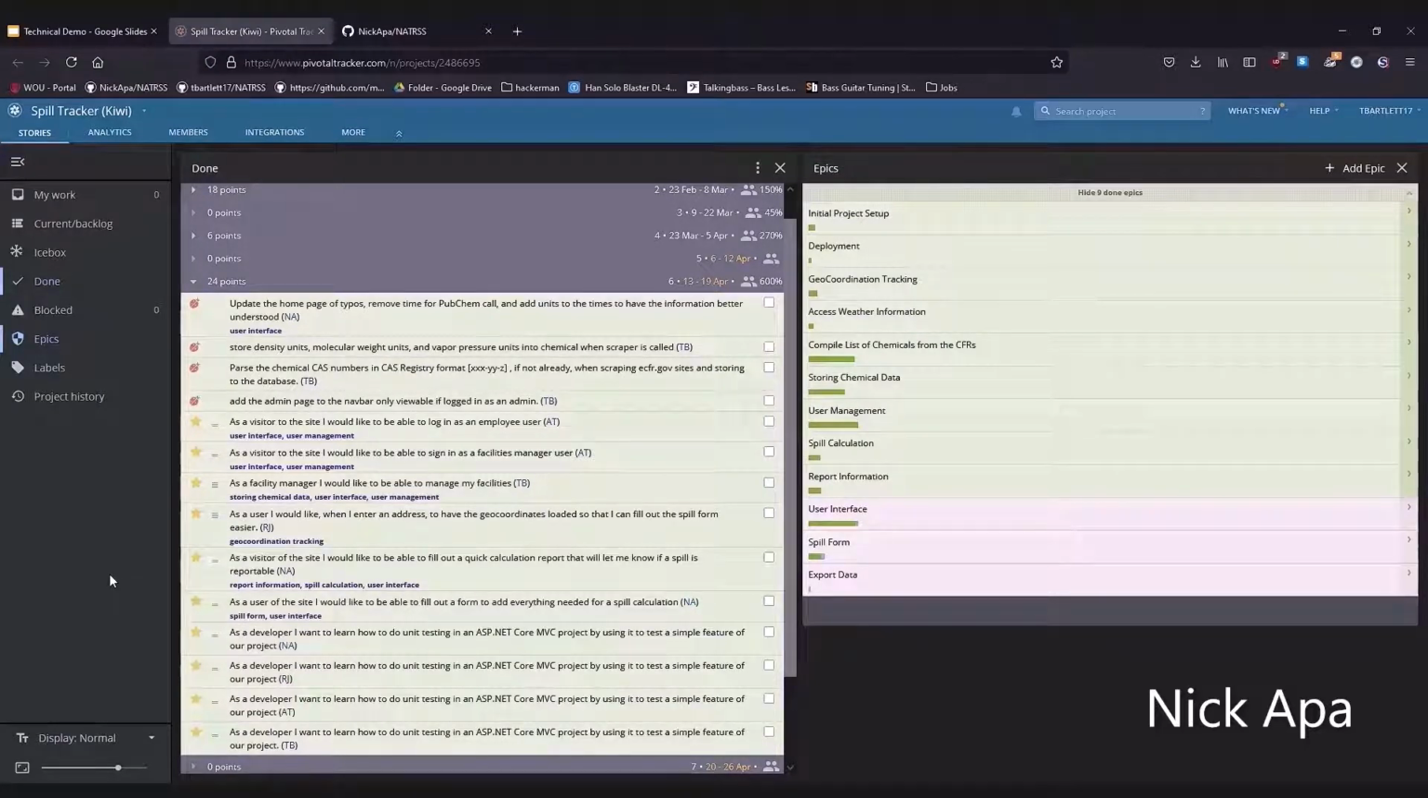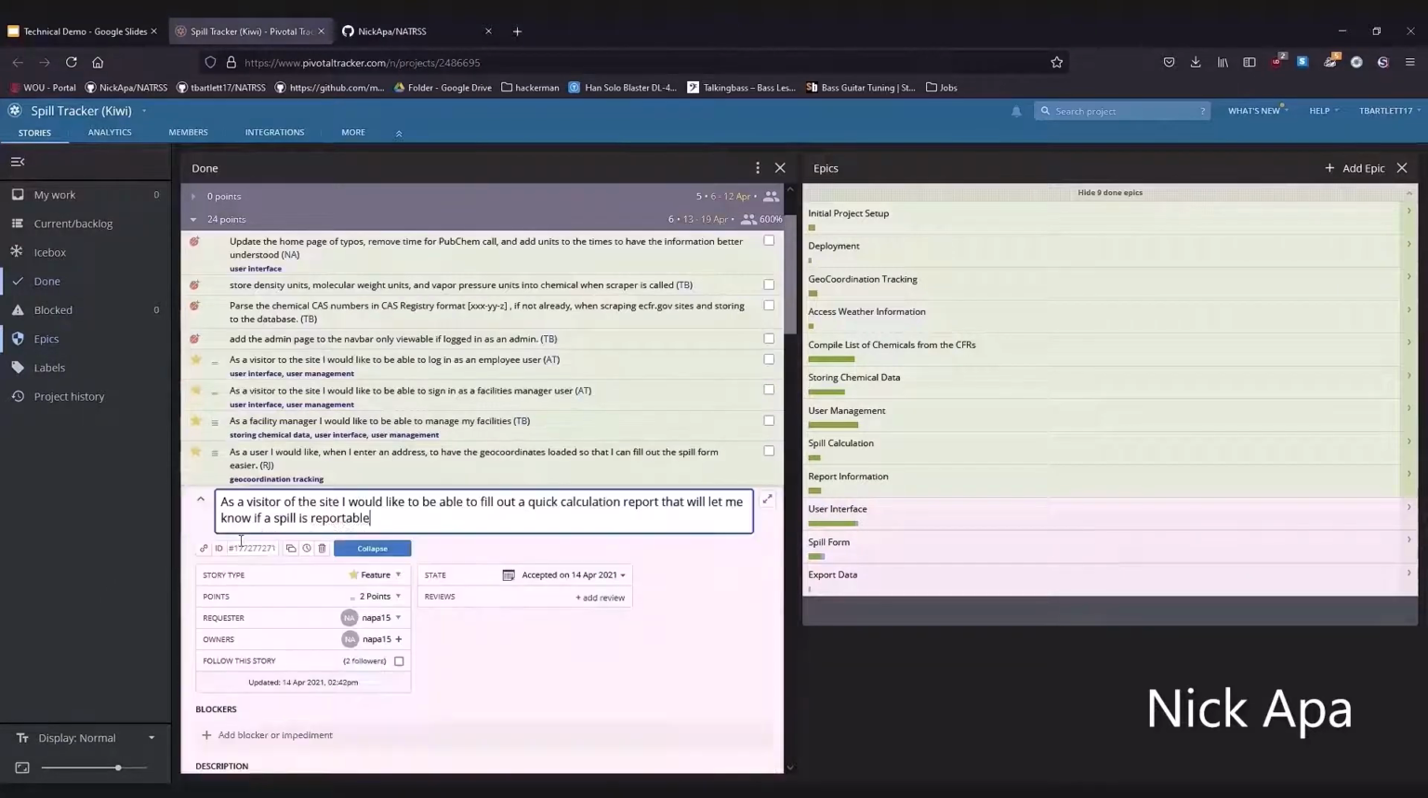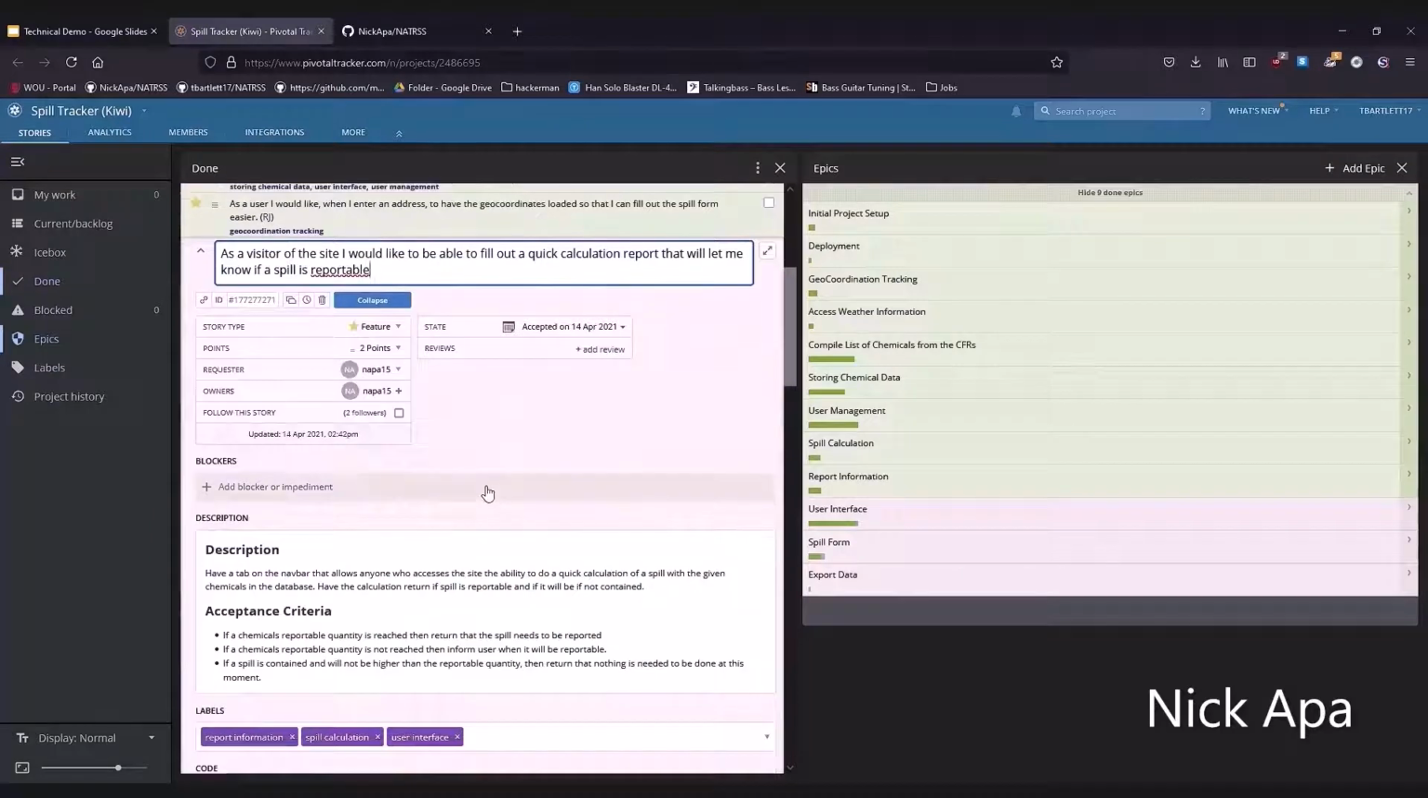If we click on one of my user stories, we will show what that will look like. So a user story generally starts off with what the user wants, basically. As a visitor to the site, I'd like to be able to fill out a quick calculation report that will let me know if a spill is reportable. From our demo, this was the quick calculation page.